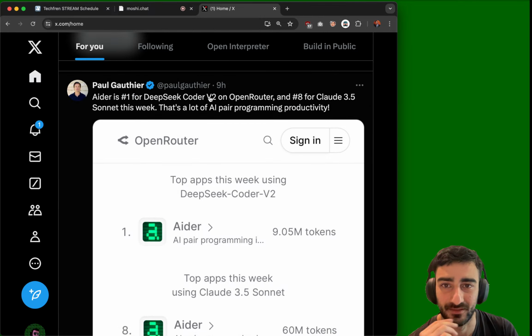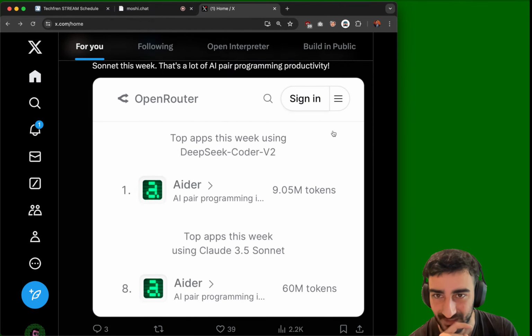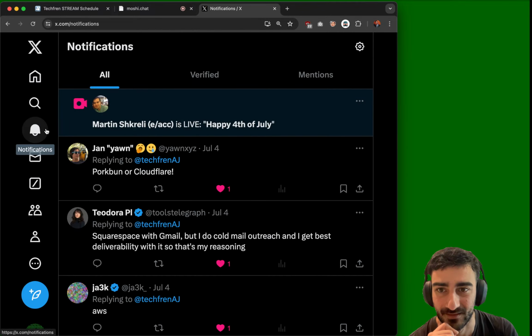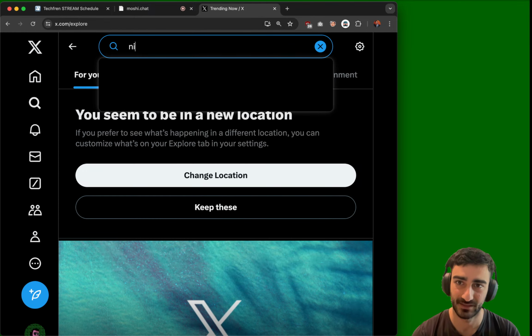Editor is number 1 for DeepSeek Coder, 2 on Open Router, and number 8 for Claude. Hell yeah. That's pretty cool. I didn't know Open Router has that kind of stats. All right, let's search for Moshi.